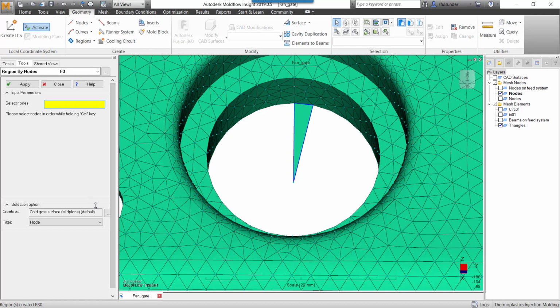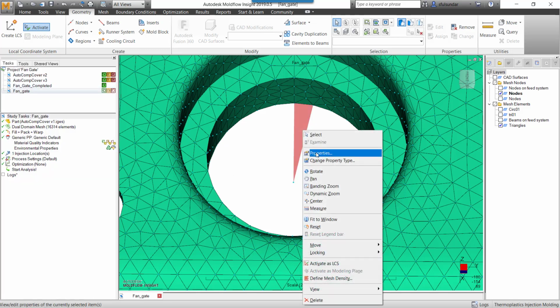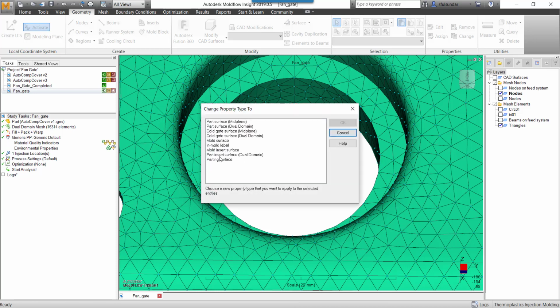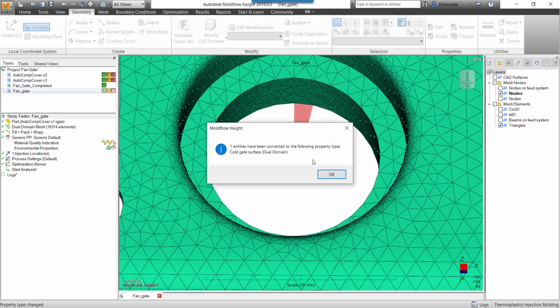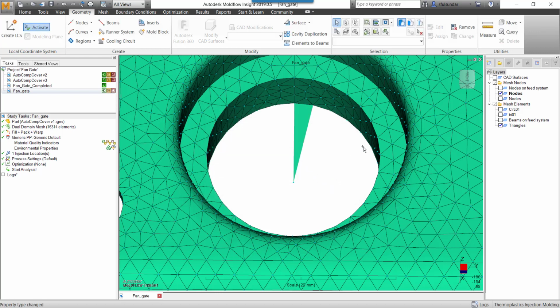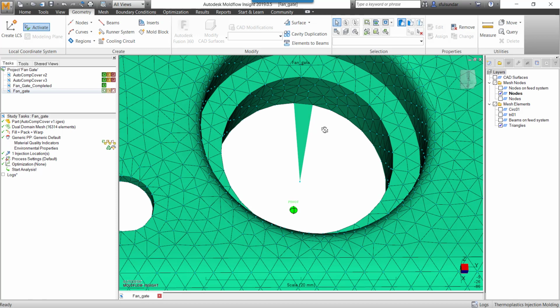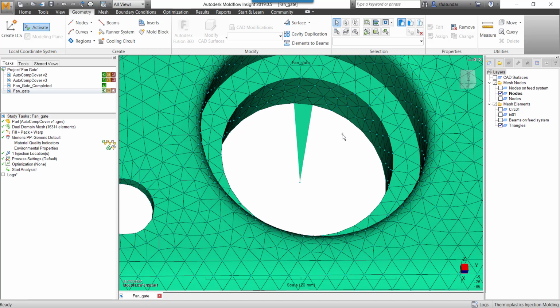Now, what's the property of these surfaces? By default, I have selected midplane, but you can change it to whatever you want. I would suggest that you change the property to cold gate surface dual domain. It's necessary that we mesh these surfaces in the same study file. If you try to create a midplane surface, then it won't get meshed, and you need to change the mesh type in the study file from dual domain to midplane.